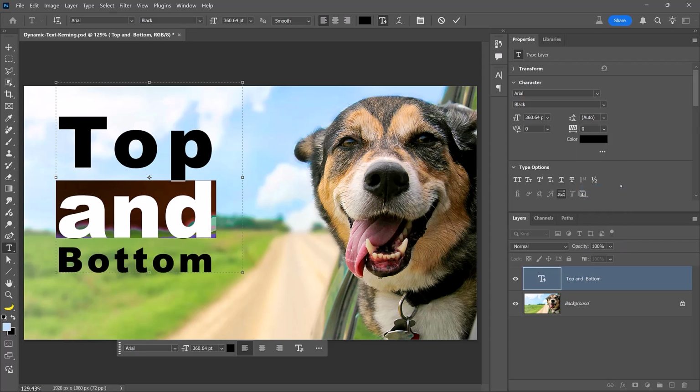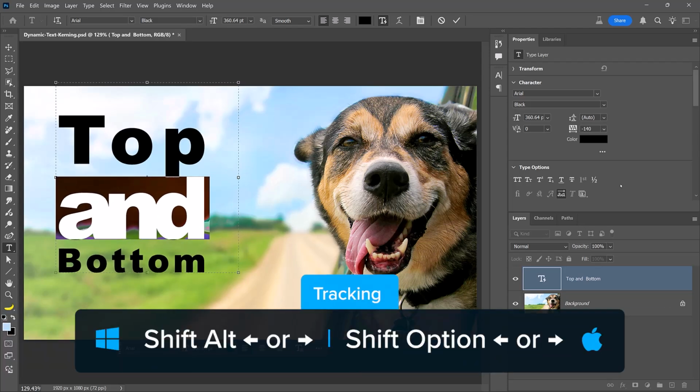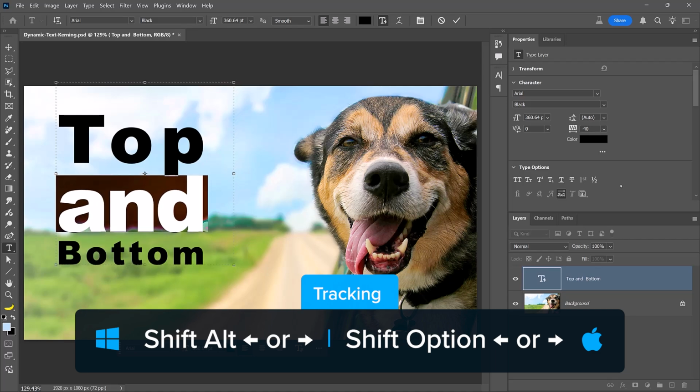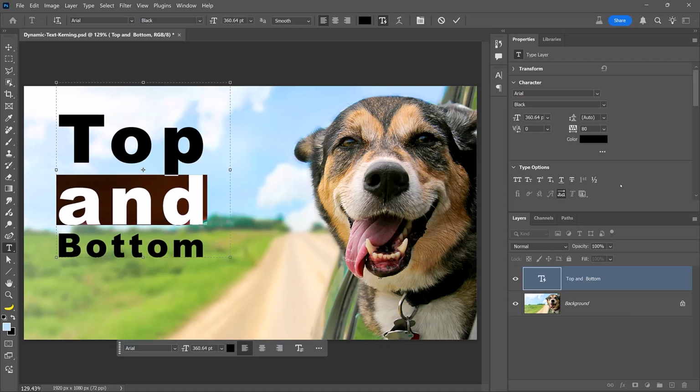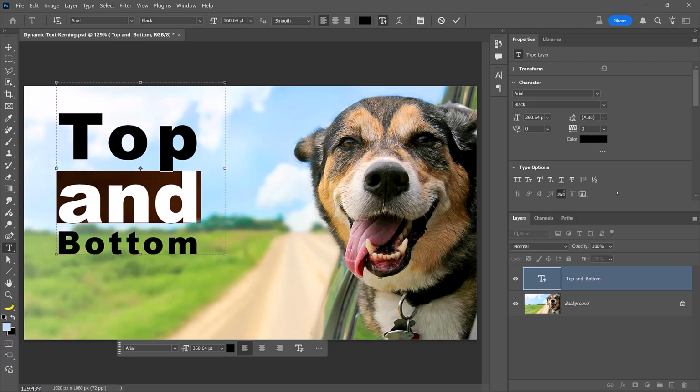And if you prefer keyboard shortcuts, press Shift-Alt and the left and right arrow keys on Windows, or Shift-Option and the left and right arrow keys on the Mac to decrease or increase the spacing of the selected text. This shortcut only works when text is selected, not for global text spacing.